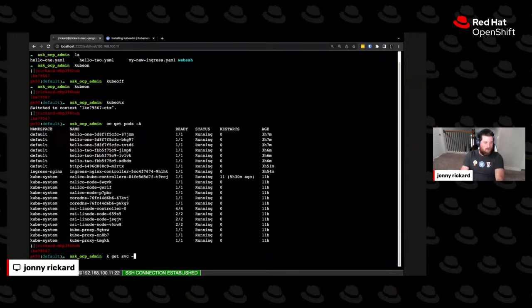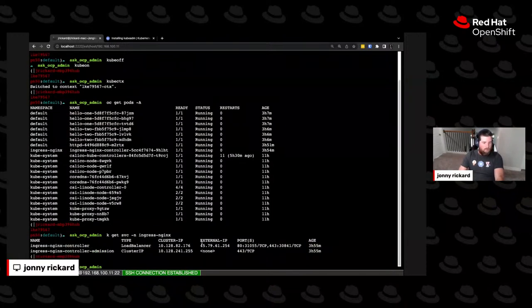So if I do oc get service -n, this is my public address to my load balancer. And so now what I can do is in DNS, I can add an A record or a CNAME or whatever pointing back to either this IP address or to the public hostname of this IP address. And then I can use either wildcard apps or wildcard DNS. Or I could actually do a targeted DNS entry, like an A record for whatever application I have.